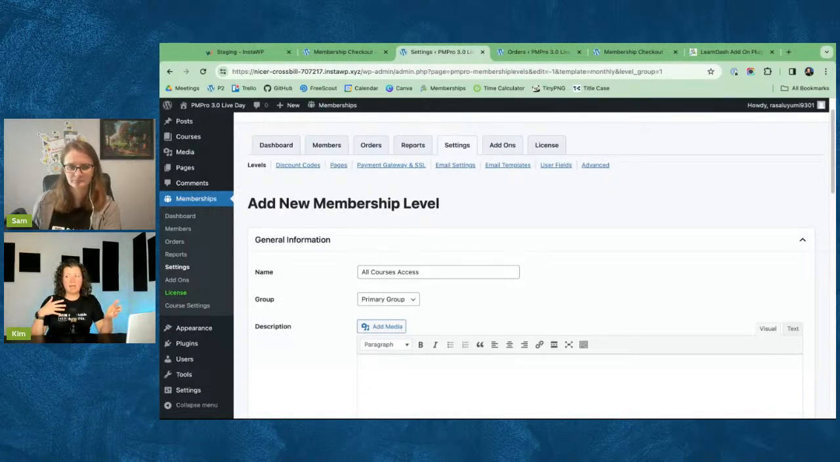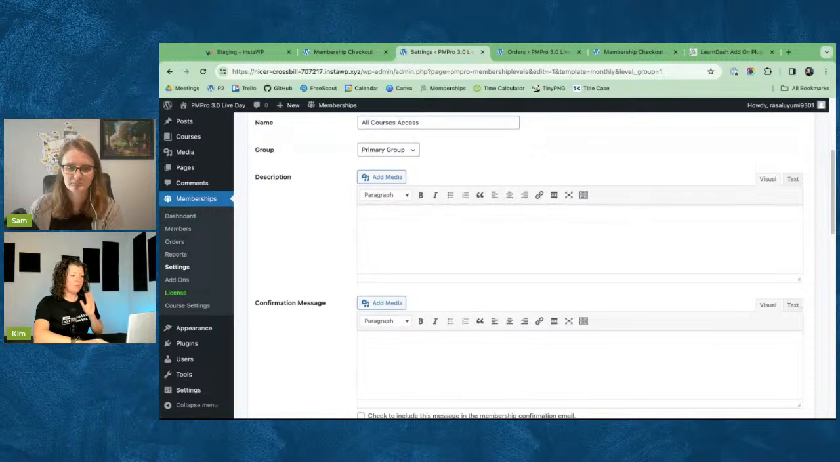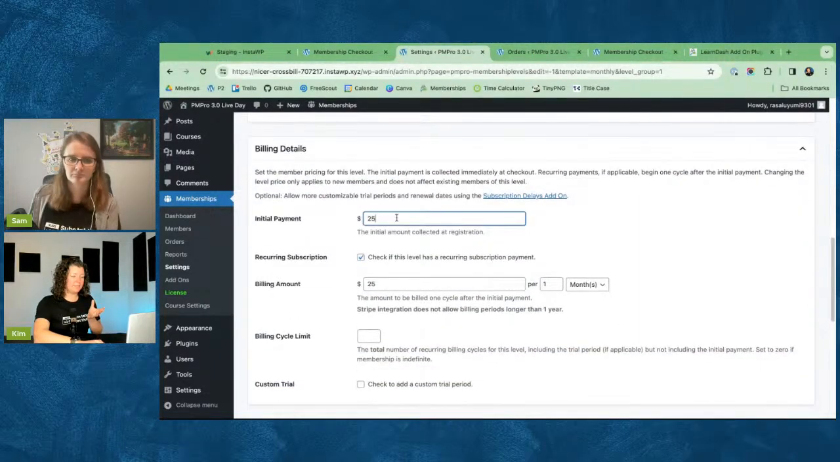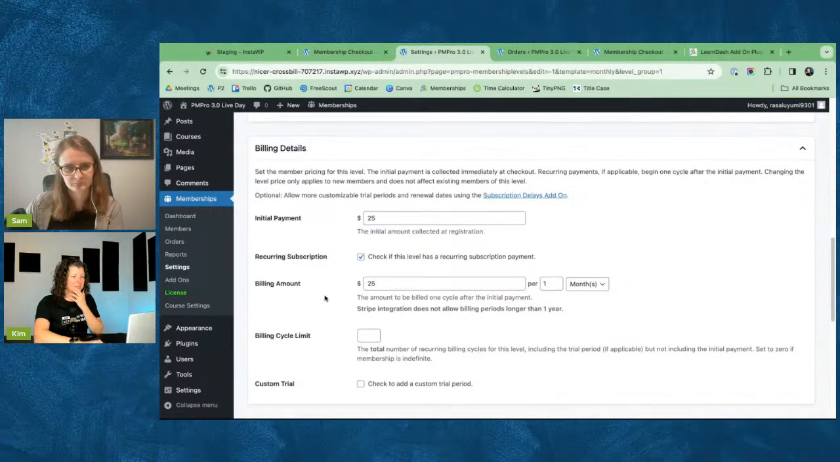I don't have a puppy. I don't make homemade dog food. I just have a senior dog. I just want one. So you could bundle your courses in a membership that's a recurring subscription, and then you could also sell them a la carte in that separate level group. So this will be our all course access. What are we selling? $25 a month sounds fine.